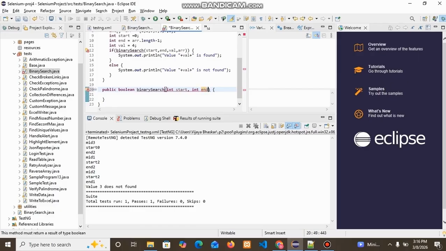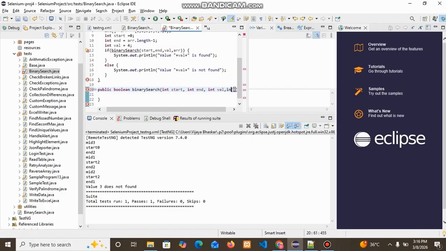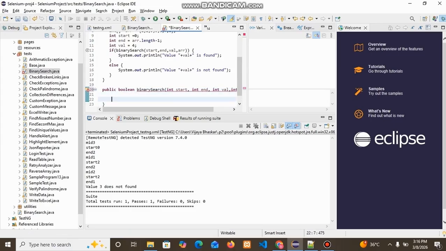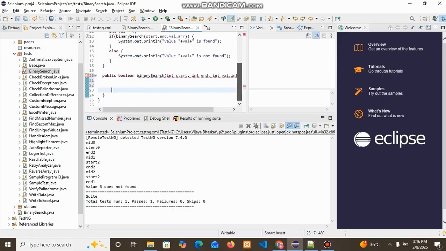So into start index and end index, into value and integer array of array. So with these values we can find the search. By default we are going to find a mid value, along with the average of start and end indexes. So the mid value is found when we divide by 2, by averaging start and end indexes.